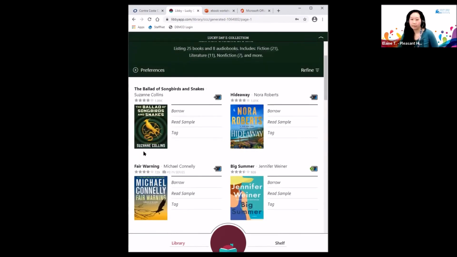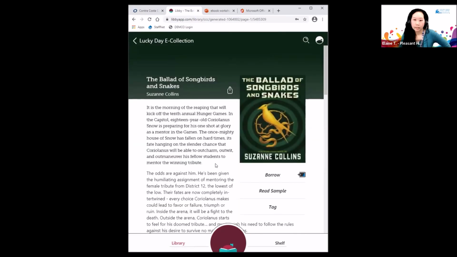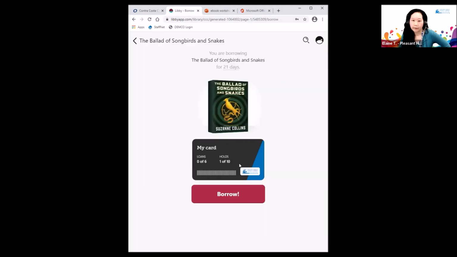So here we have some options. You can hit borrow right here, or you can hit the title and hit borrow from that screen. Since last time we hit borrow from here, let's go ahead and see what it looks like when we hit it from the more detailed screen. So you can either click on the title or the image. I'm going to click on the title. And here we go, more of a description. And right here, it says borrow. So I'm going to go ahead and hit borrow. It is verifying that for us. So I will say, yes, borrow.